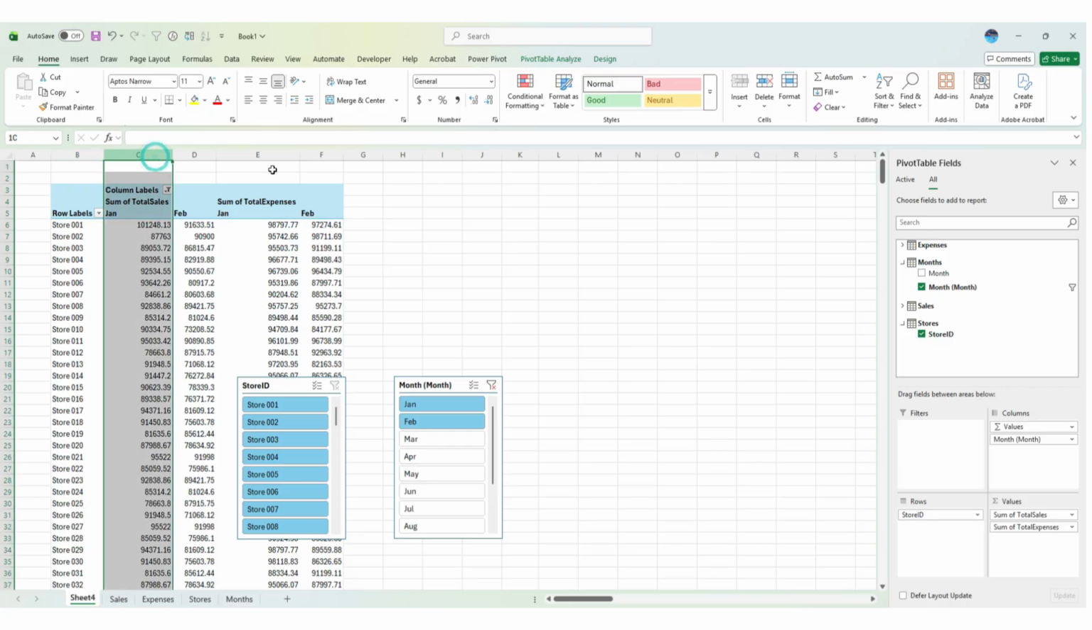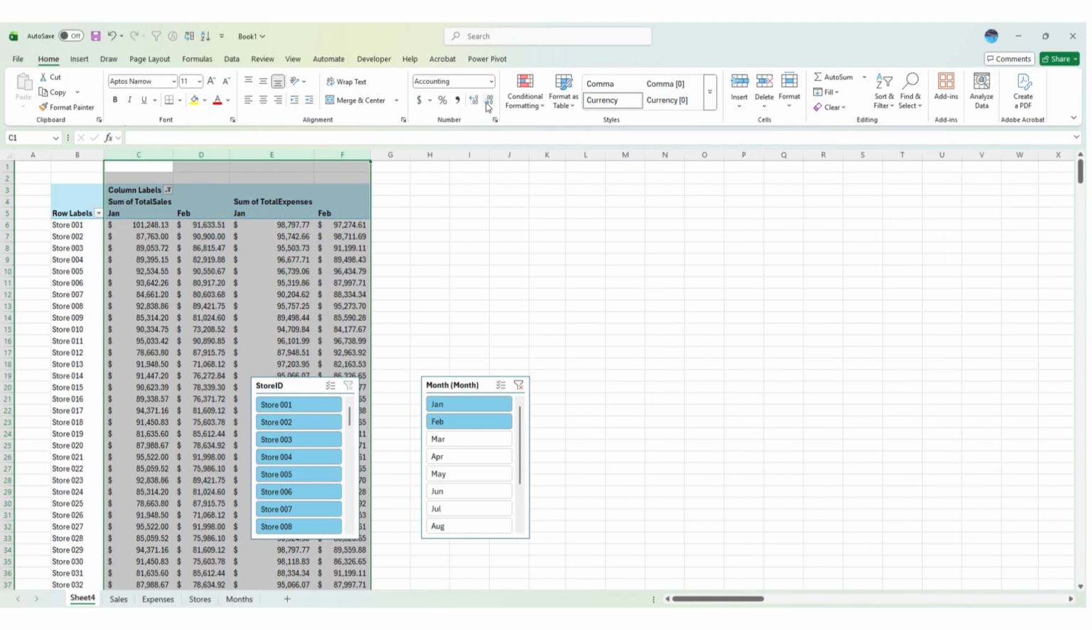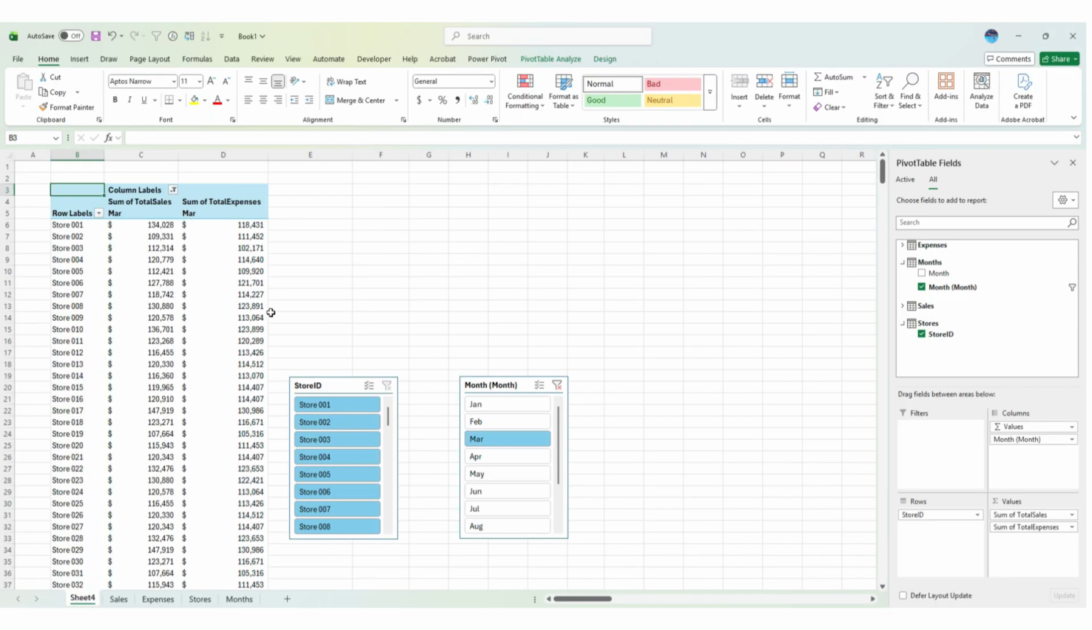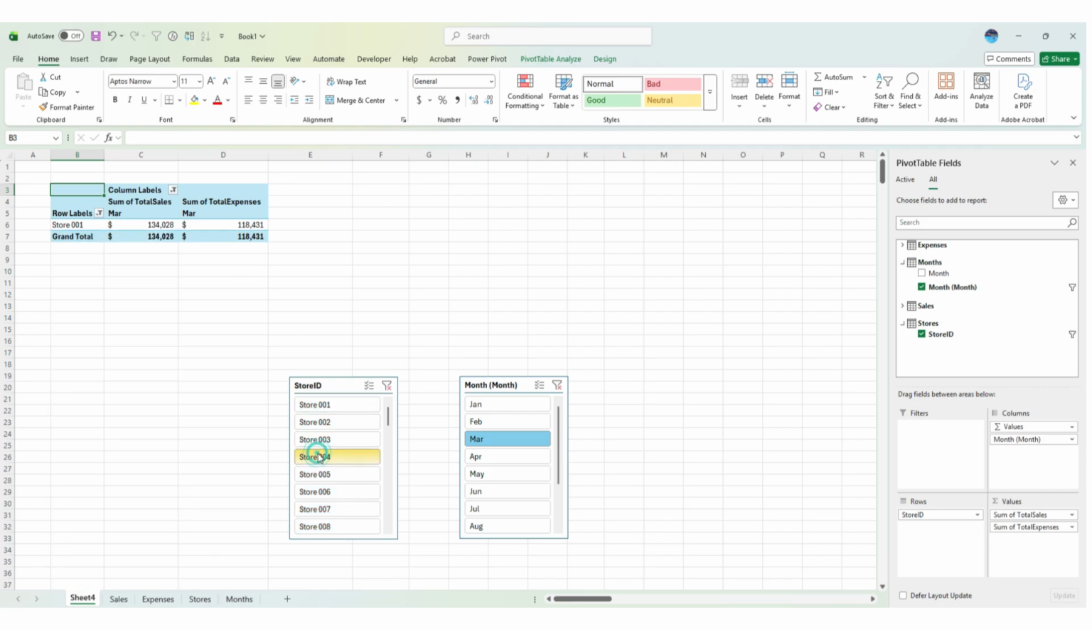I may just want to format this so it looks a bit easier to read. But as you can see, they're not repeating the values. They're responding to my filters. So if I just look at March, I can have a breakdown by stores. If I want to look at certain stores, I can do that as well.